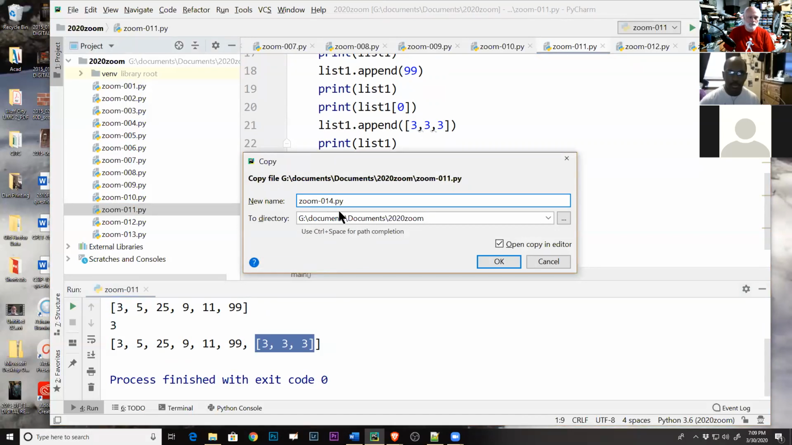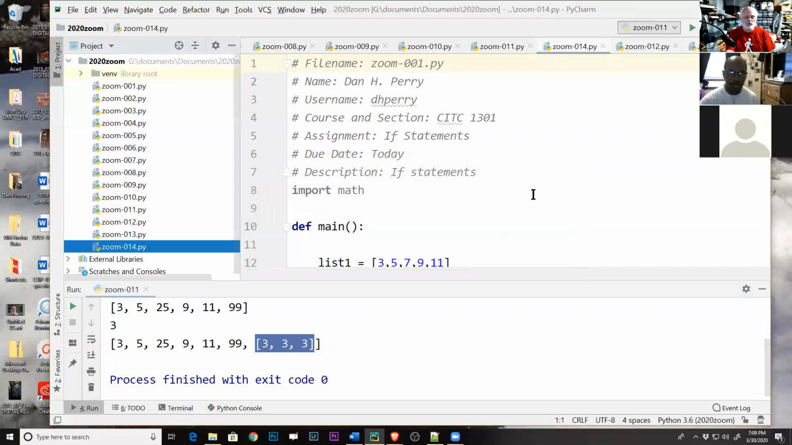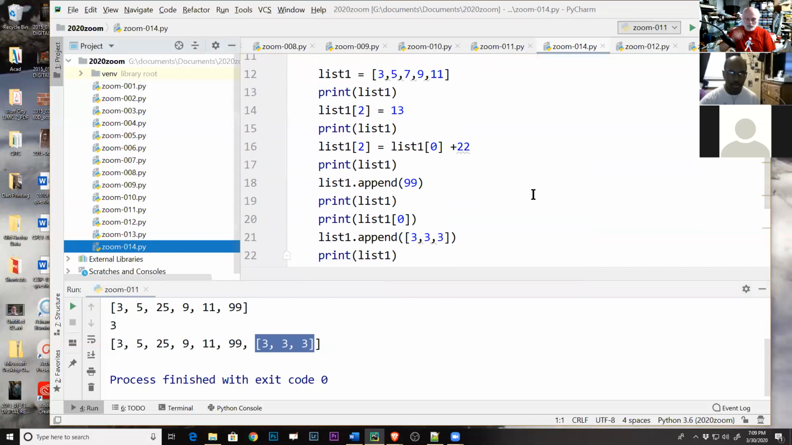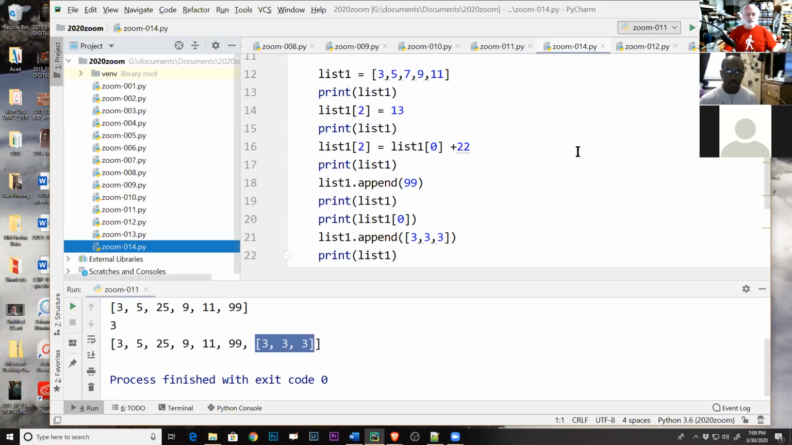Mr. Perry, could you please scroll back up? I'm working on something, but I will post these files. Understood. Thank you.